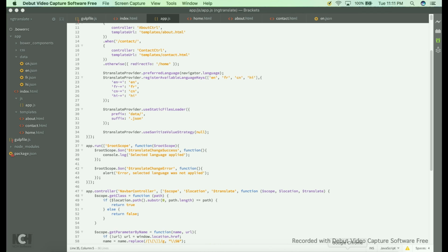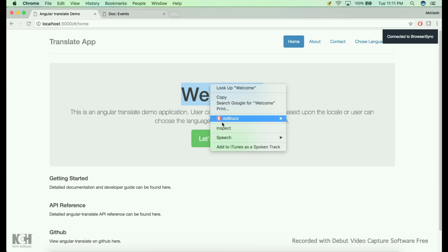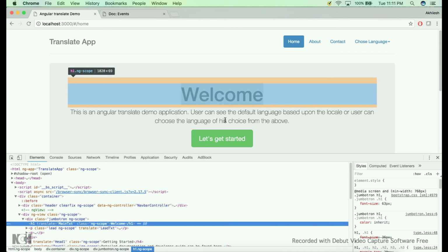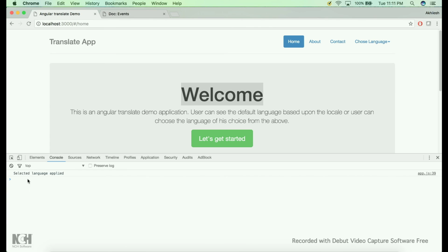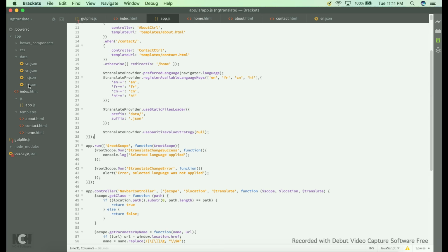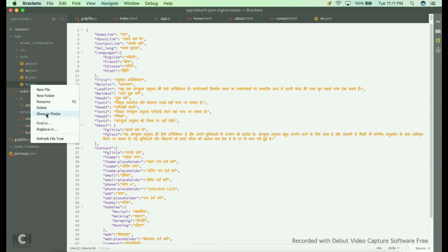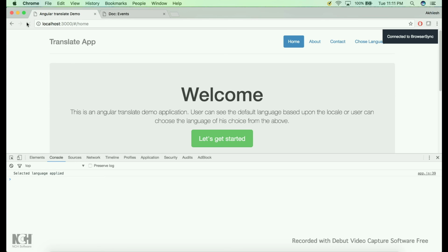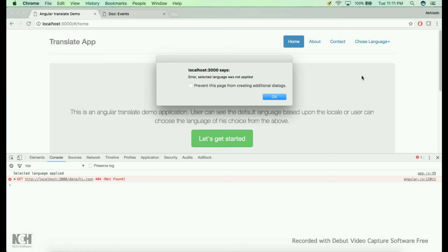In order to test this, we will go to our app, refresh it, and open it in the inspector. So here you can see on the console the message is displayed: selected language applied. If we choose any other language, we can see the same. Now let's go ahead and create some error. In order to do that, we will rename one of the JSON files. Like for the Hindi JSON file, rename it to some other name, and now we will refresh our application. So now if we choose Hindi, here you can see this error message that selected language was not applied.